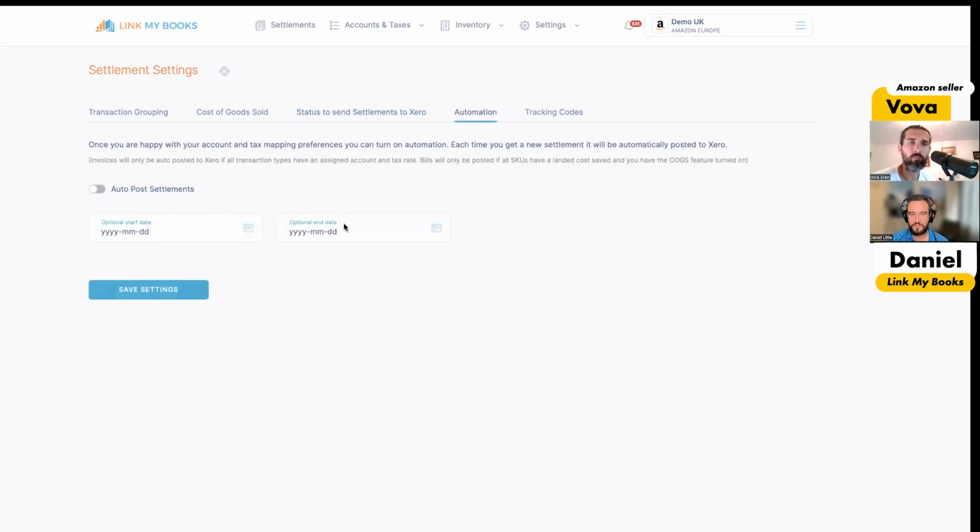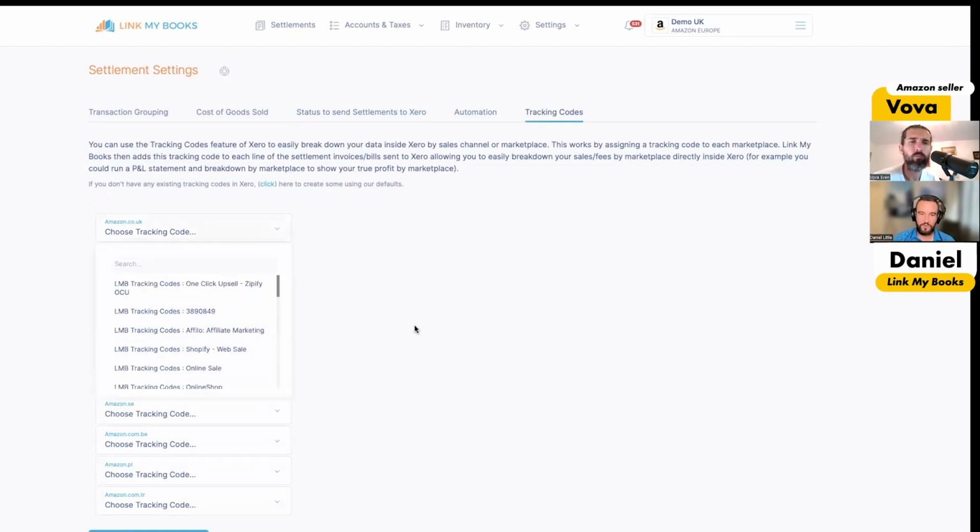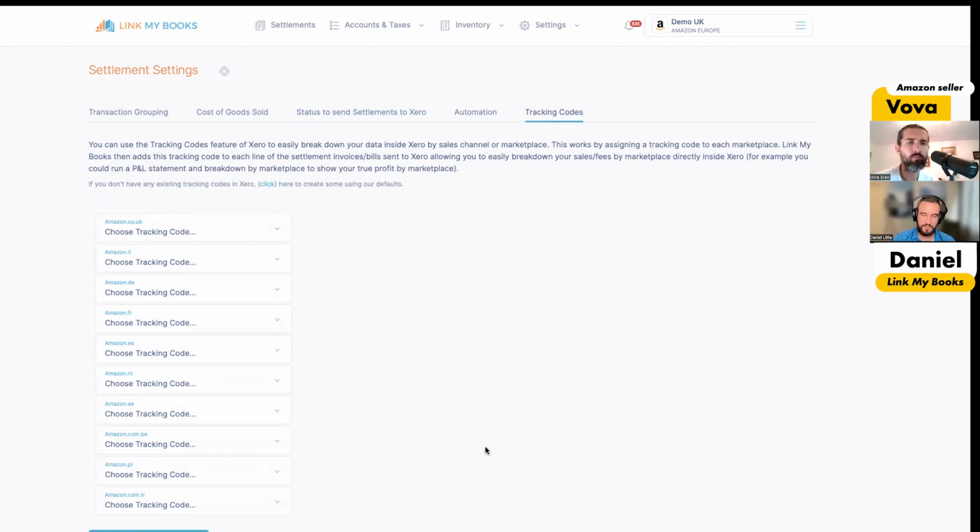Automation we've already gone through in terms of being able to automatically post all this to Xero and QuickBooks. And then tracking codes or tracking classes in QuickBooks, we support functionality with that as well. So we can set a separate tracking code for each of the different marketplaces with Amazon. If you then connect an eBay account, you can have a separate tracking code. And what that means is that when you run your profit and loss statement inside of Xero, you can then split it all down by marketplace and be able to see your individual profitability specifically aligned to each of the different marketplaces you sell in, which is super powerful to then see where your biggest returns are.